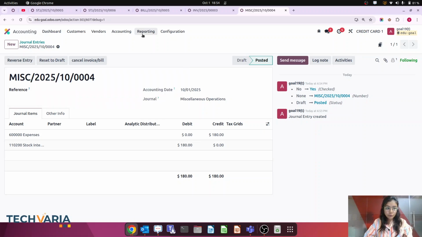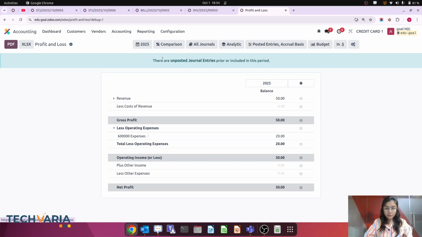Now let's check the reporting, accounting and profit and loss. So here you can see that your gross profit is 50. Odoo has just booked the expense of 20 because we have already made the income of 30. So based on passing one entry, you can move from your standard costing to average.